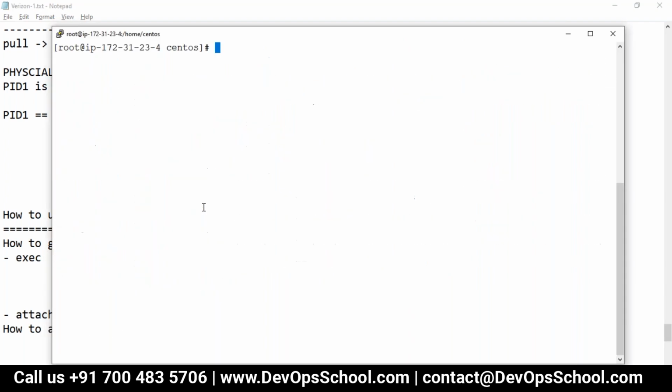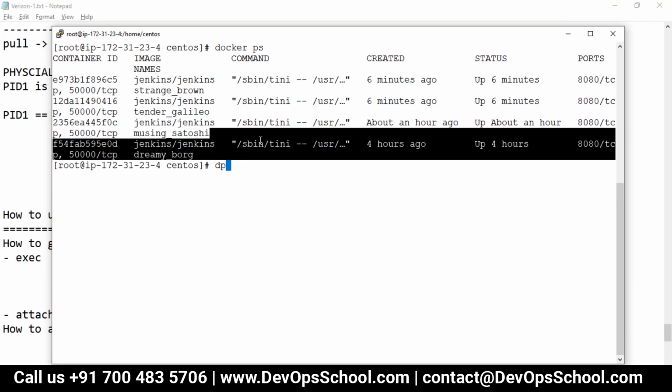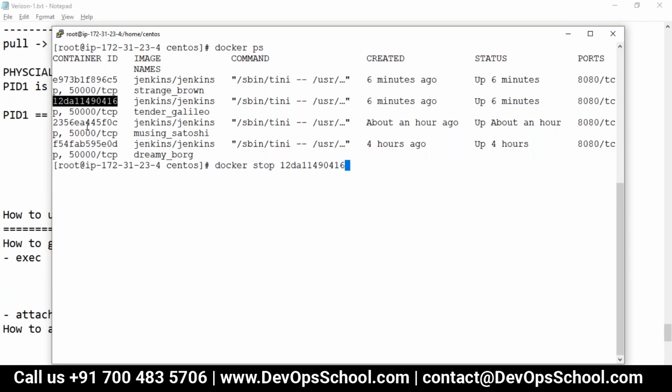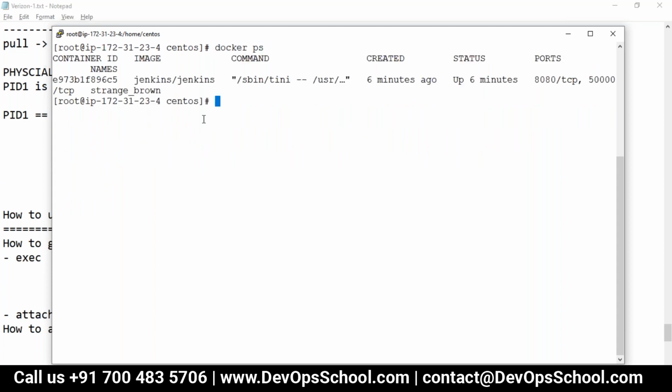Now let's prove it. So guys, how many containers do I have? Let me show you here. Docker ps, I have 4 containers. I'll just stop the remaining containers. Docker stop. I don't want confusion here. I don't need them also. I stopped all the containers. And here, see, right now one container.